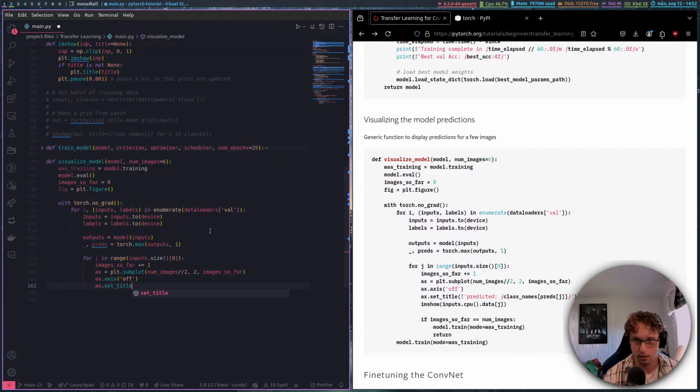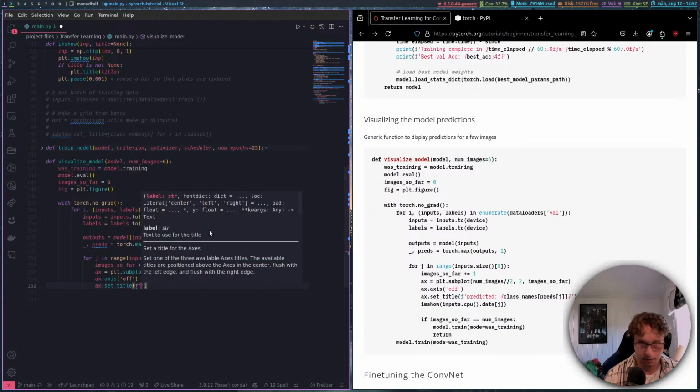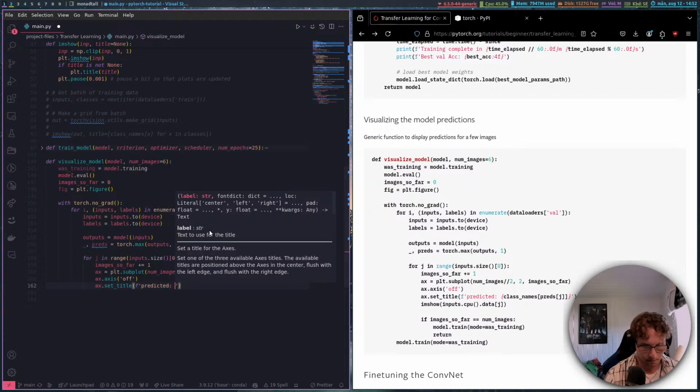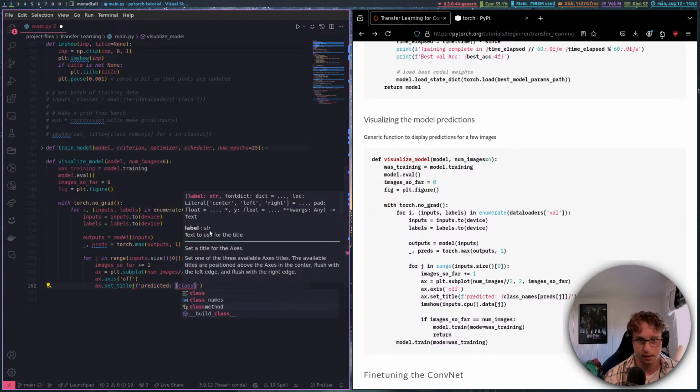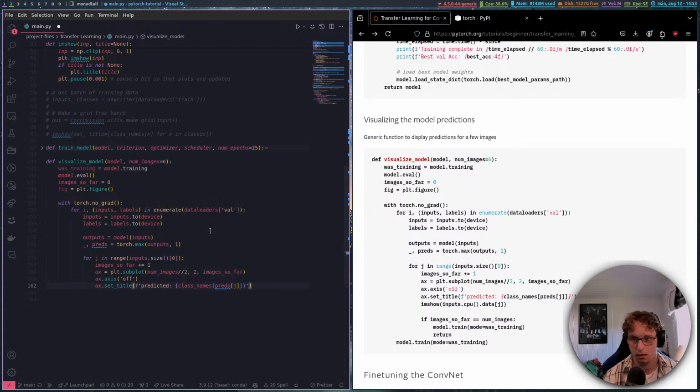Title, it's going to be if predicted class names, which is going to take in the preds. This is going to be a list as well, and it's going to be j because we're going to loop over all the predictions. And then we're going to call the imshow function that we created. This probably won't work because of my tiling window manager, but if we don't get errors in code, the code works.